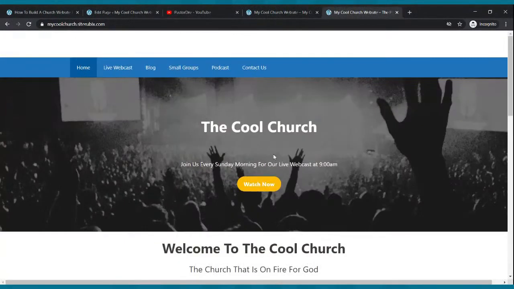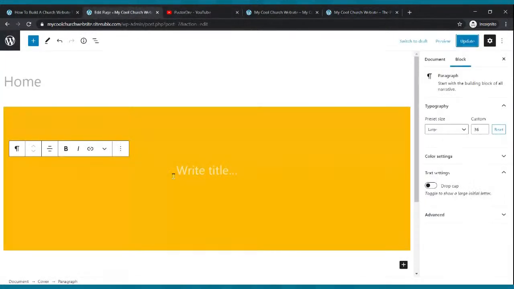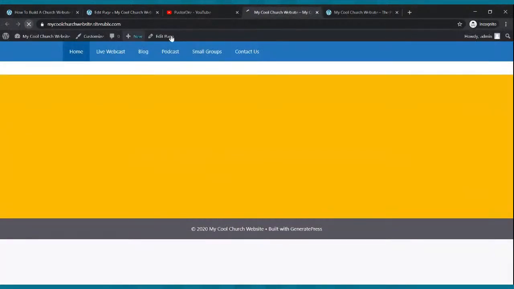Now, to get the typing, the cool church, all you have to do, once you upload your image or your full color, however you want to do it, you click where it says write title. You just type the cool church. And then you click update. When I go back here and I click refresh, there it is, the cool church.